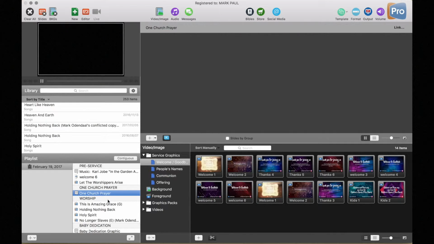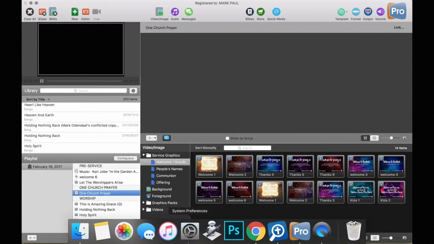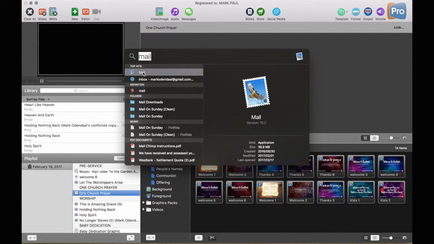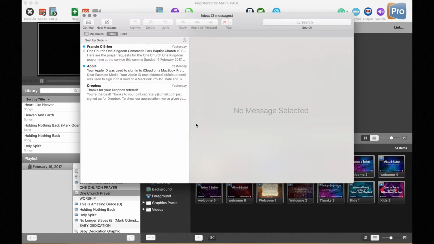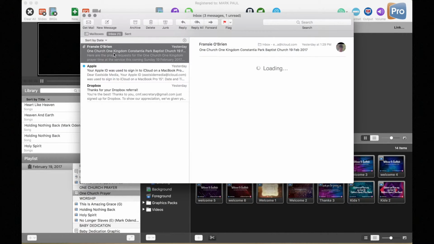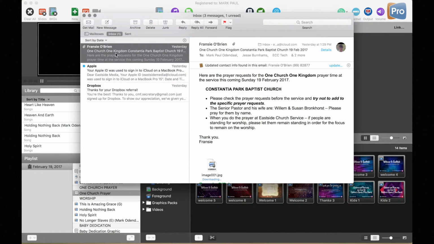are going to get this every time is via email. So on your computer you're going to open Mail, which you can just type in Mail there. So you will receive every week a One Church, One Kingdom prayer from Francie O'Brien. So you'll open that email on a Sunday morning, it will load, and there will be an attachment, which you can see because there's a little paper clip.